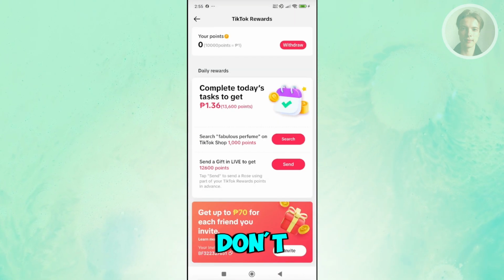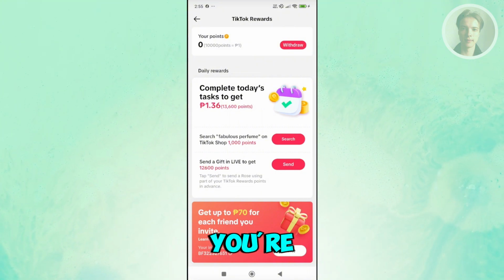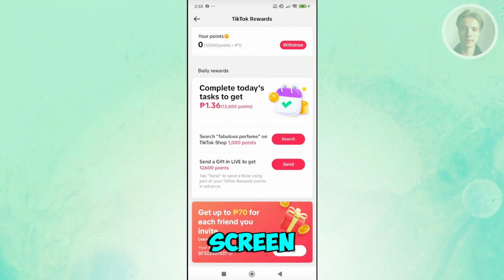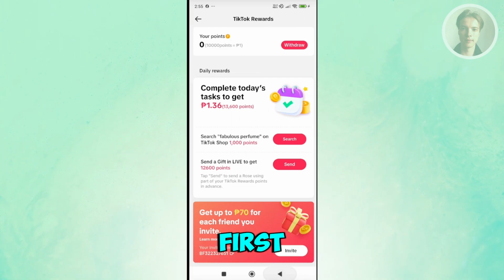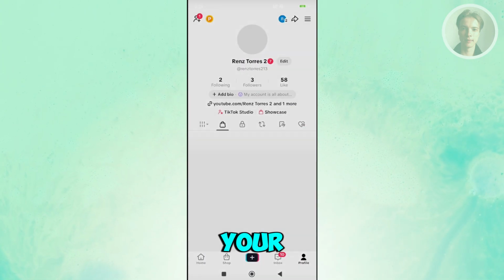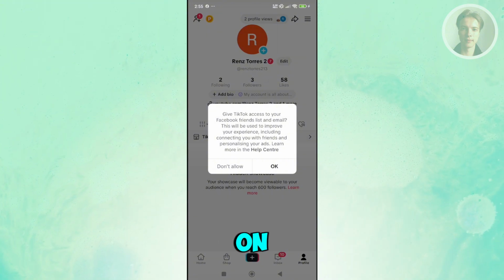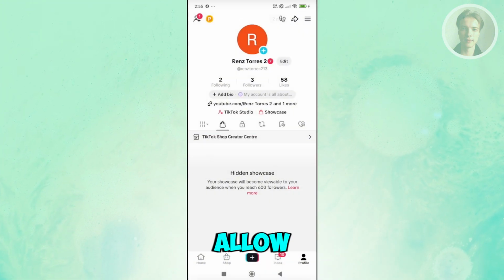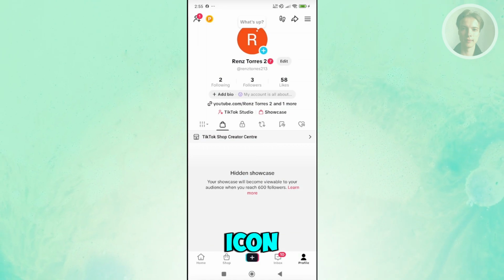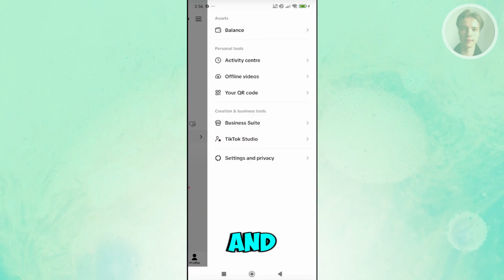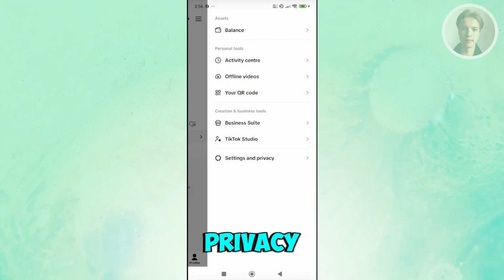But just in case you don't see it on your screen, what you need to do is go and change a few things in your account. So first things first, let's click on the profile at the bottom right of your screen. Click on OK here, or don't allow, depending on you. But what you need to do is click on the three bar icon you see at the top right of your screen, and in here let's choose settings and privacy.